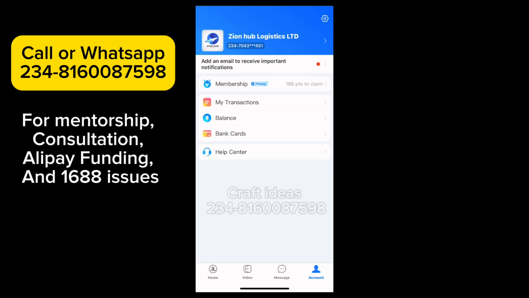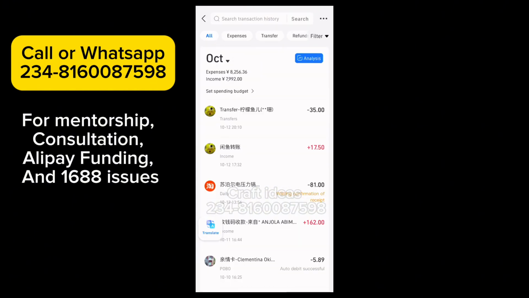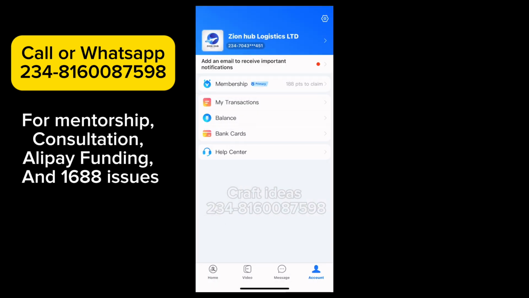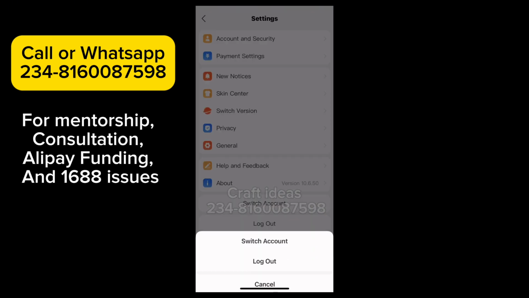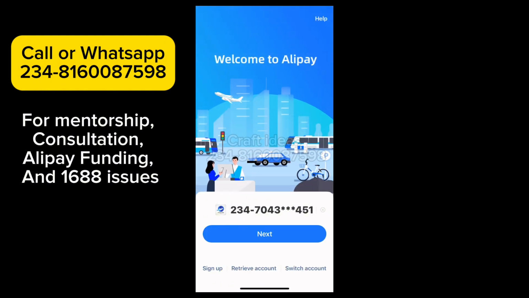So here is my verified Alipay account, and you can see I've performed a whole lot of transactions on this account. But that's not what I'm going to be doing today. What I'm going to be doing is to create an account from scratch. So let me click on my settings here and log out. Okay, so I've logged out this account now. Basically, after you have downloaded your Alipay app, this is what it should look like.